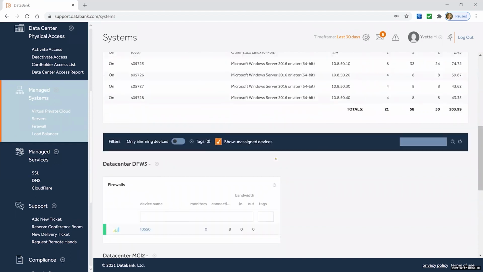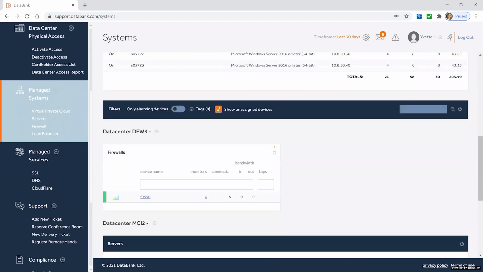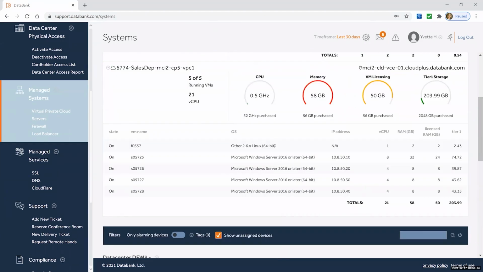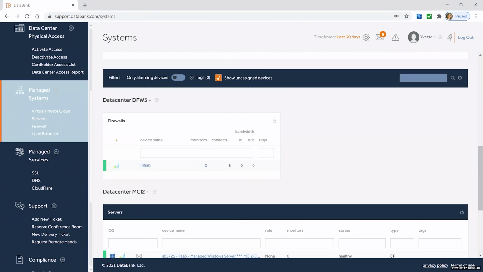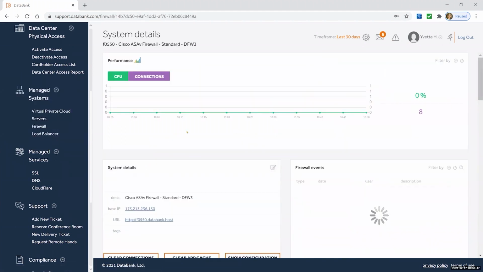Further in that section, you'll see status of the firewall and servers that we're managing. You'll also see here, this is the firewall itself that's serving this environment. Very powerful. We do manage the firewall, but what we don't want is for you to go blind to the configuration and performance of any of these systems.